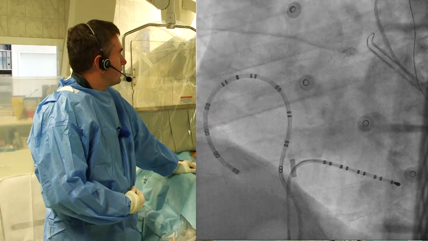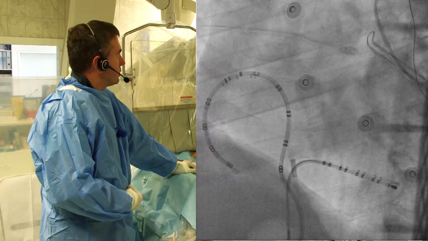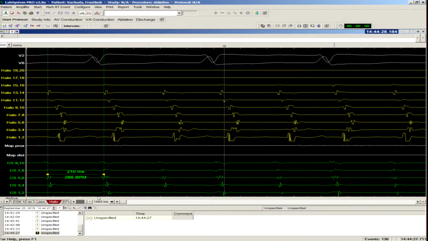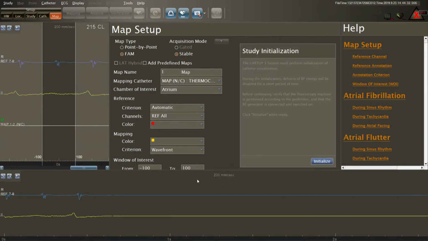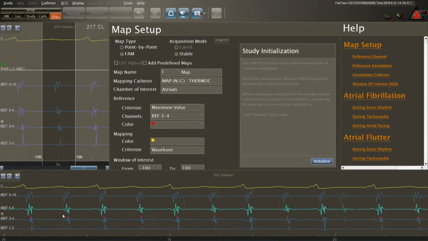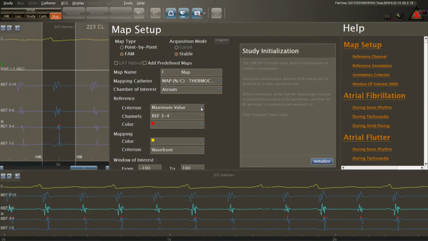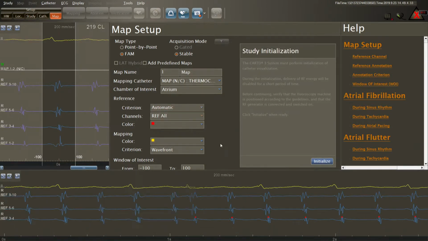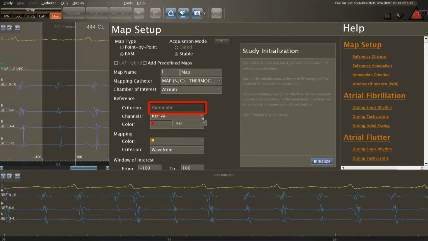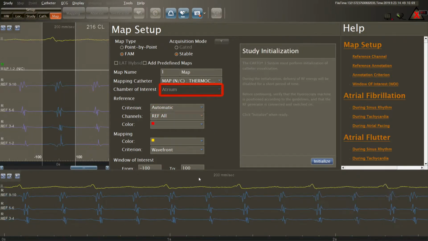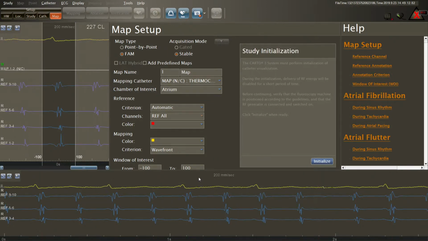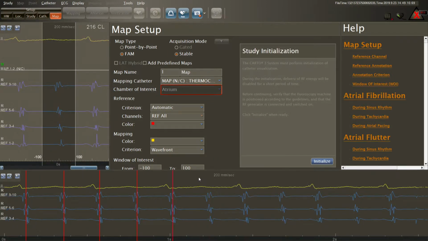We have a halo catheter introduced in the right atrium, showing clearly the left atrial origin of the tachycardia, while the right atrium is activated passively. First, we would like to show you again ARA, Automatic Reference Annotation, this time in the atrial chamber. Again, we simply select the chamber of interest, right atrium, and criterion automatic. Now the system correctly annotates each and every single atrial beat of the running tachycardia.